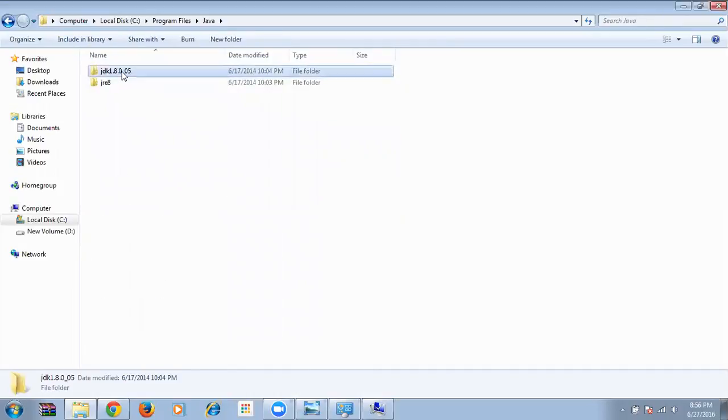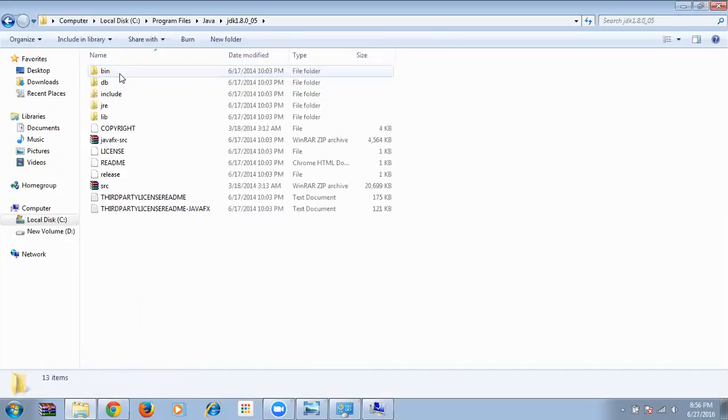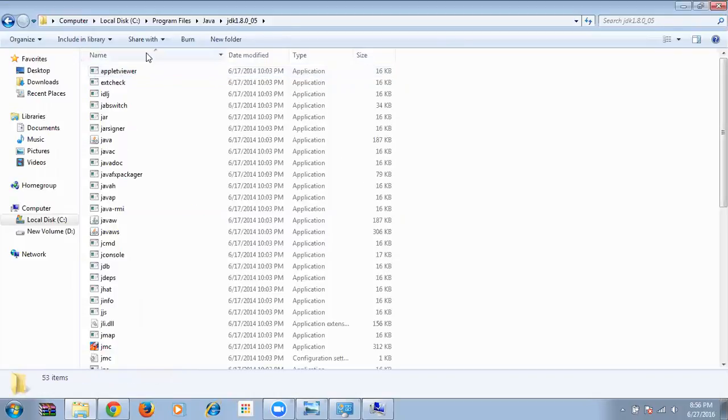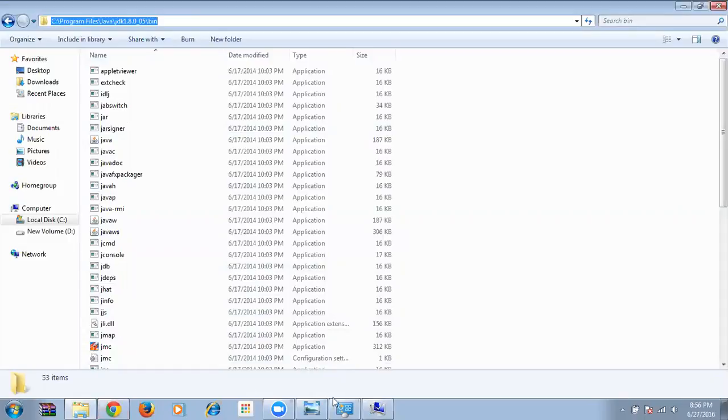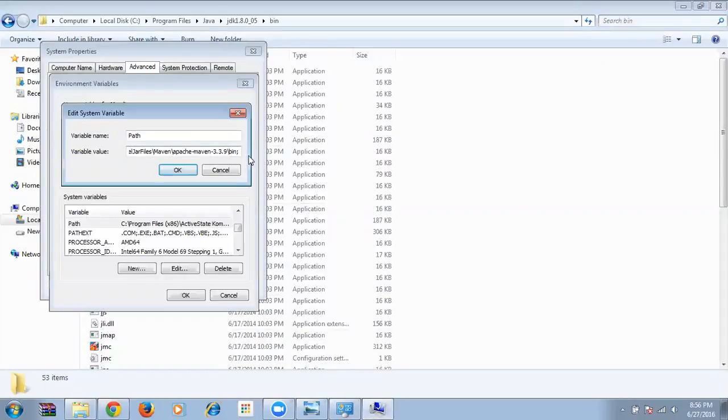Once the JDK is installed, you'll get both JDK and JRE. When only Java is installed, you'll get only JRE. JDK installed means you'll get both things. Then again, double click on this. Go to the bin folder. Under the JDK folder, you'll have a bin folder. Go and copy the location of it. Right click, copy the location, then again come to this place. After giving the semicolon, paste it. I have pasted it. Then again click on OK.